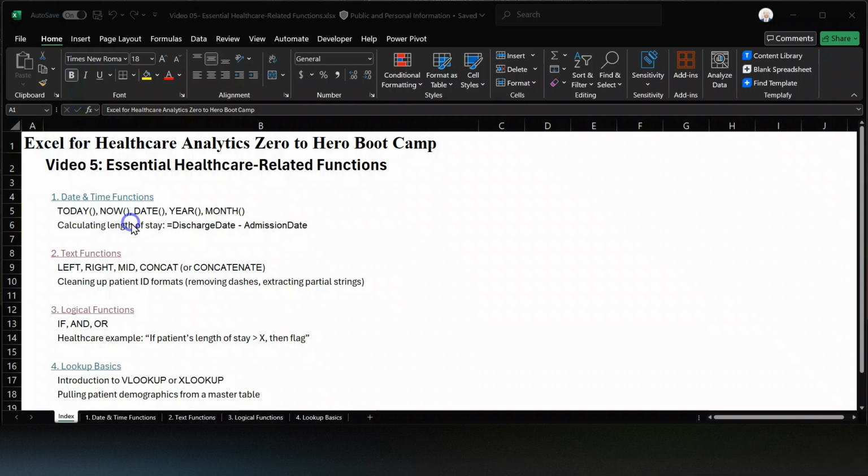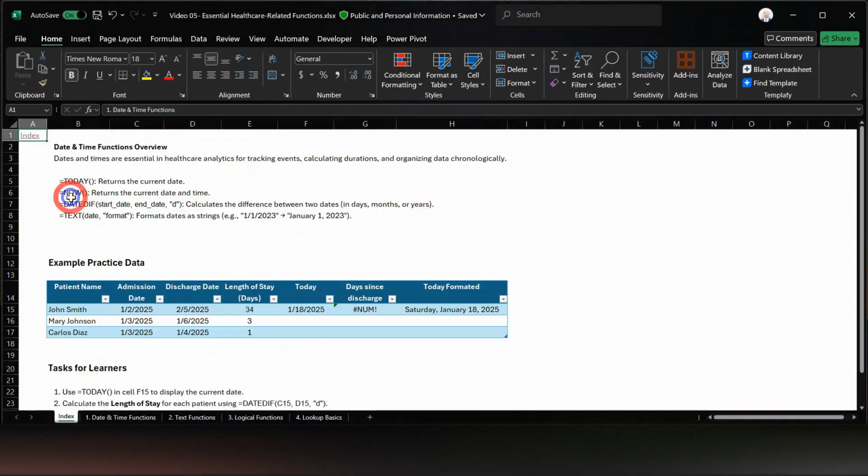All right, welcome to class 5. We're talking about the basics of lookup functions. We're looking a little bit at date and time functions and some text functions. We're going to start with date and time.